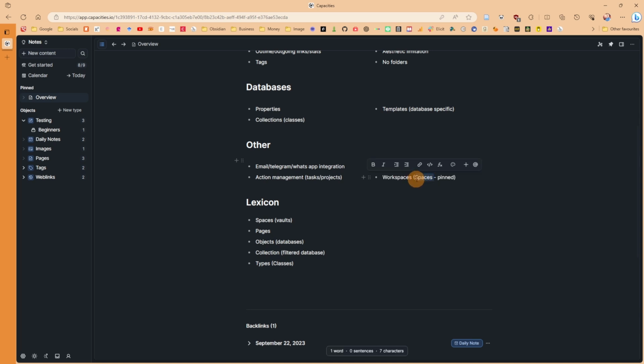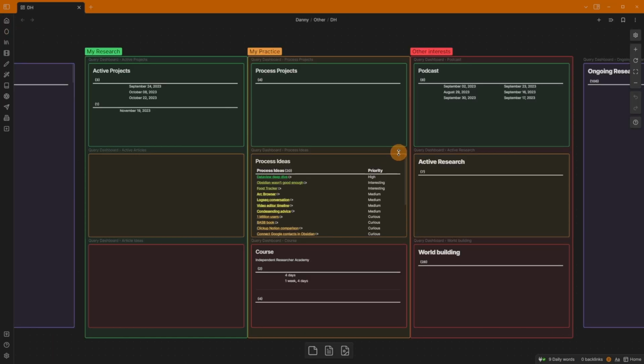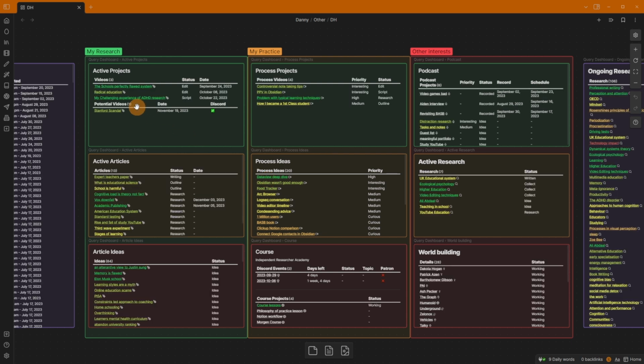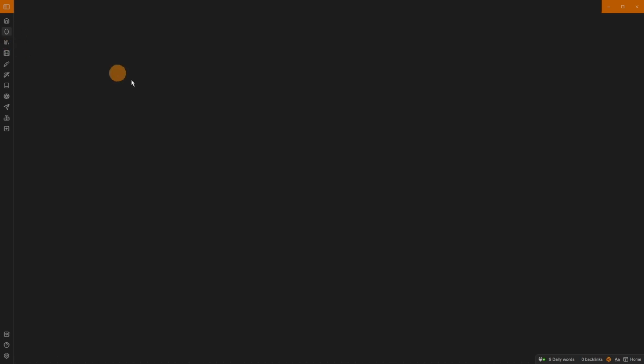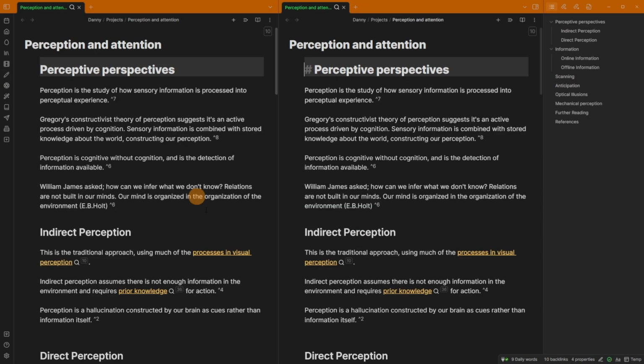And even though there are spaces inside of Capacities with pinned or favorite page, files, objects, I don't have workspaces. So in Obsidian, I can push my home button and I'm in my home workspace and it's going to load everything up slowly because I'm recording. Then if I go to food, I then have a different workspace. So this is all the food stuff. If I click on temp, this is a different workspace.